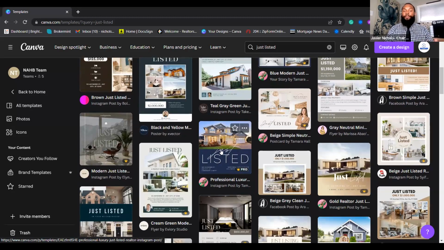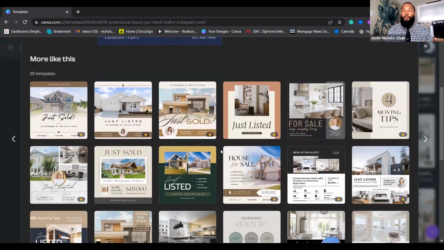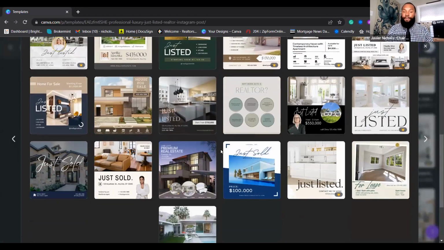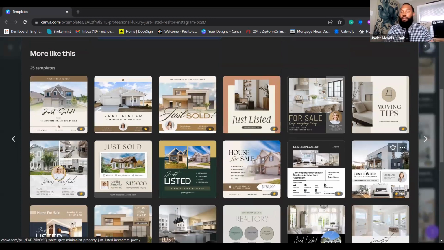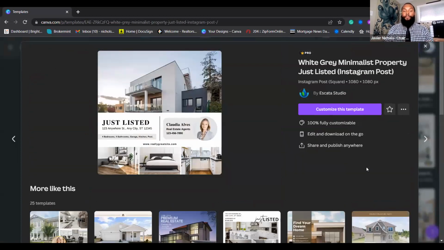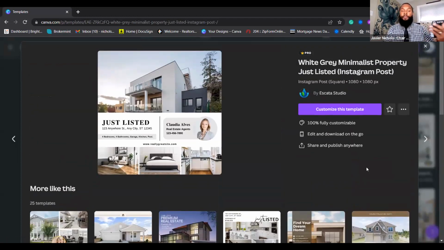So let's just say we like this. We click on it. Now, when we click on a template, it gives us multiple similar templates underneath, just in case something else catches our eye. Let's just say this does. Now, it does it again. It just continues reloading. Some of them are repetitive, but you get the picture. This allows you to stay creative and stay different from everyone else.